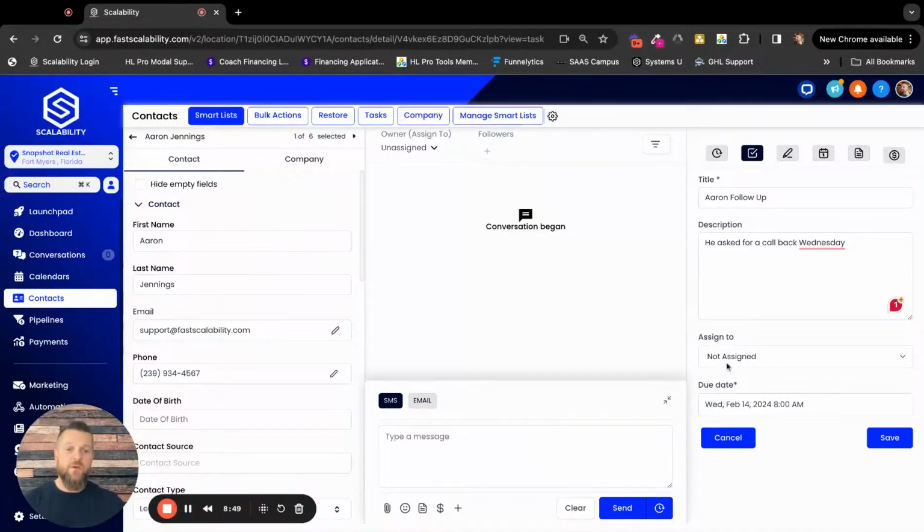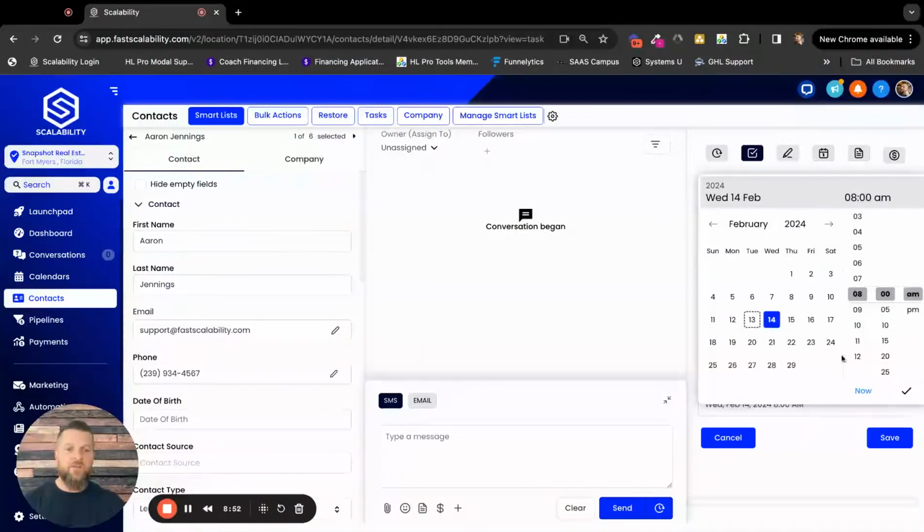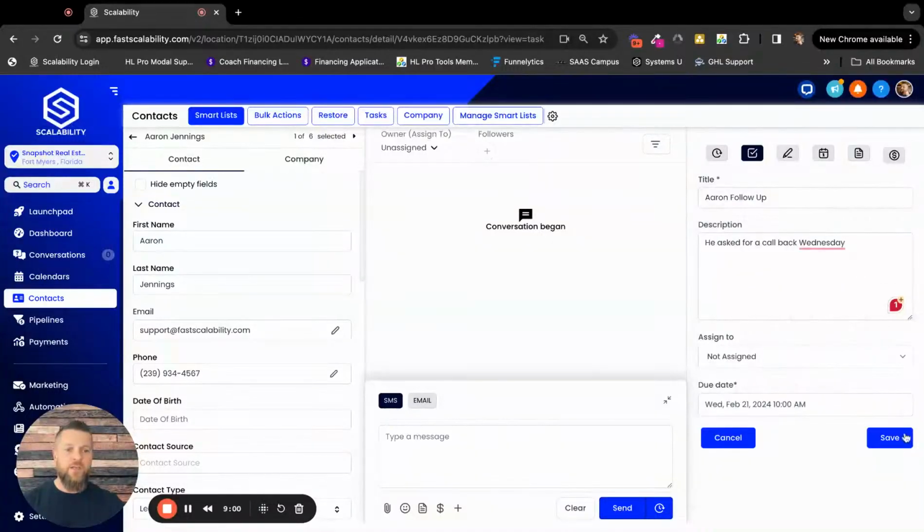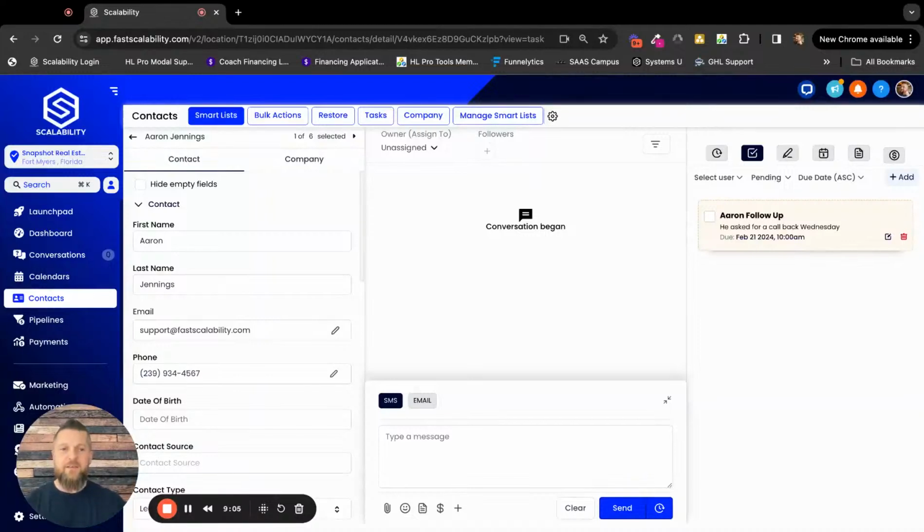So you select who you want to assign the task to, then click on the due date, and you can choose. He asked for a callback on next Wednesday. So I just click on the 21st, give it a time, check, and hit save. And now this is going to create a task to follow up that is logged on this person's contact profile so that anybody on the team that clicks on this person knows there's a task to follow up with them because he asked for a callback on Wednesday. Okay, so this is how you follow up with your leads.